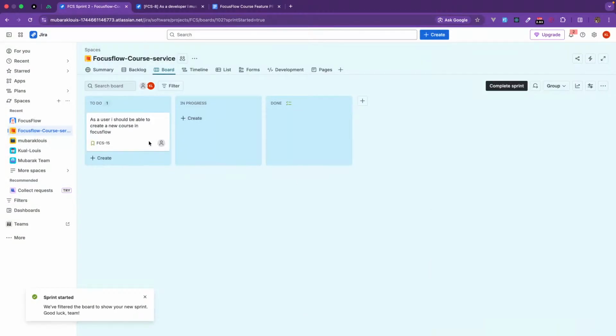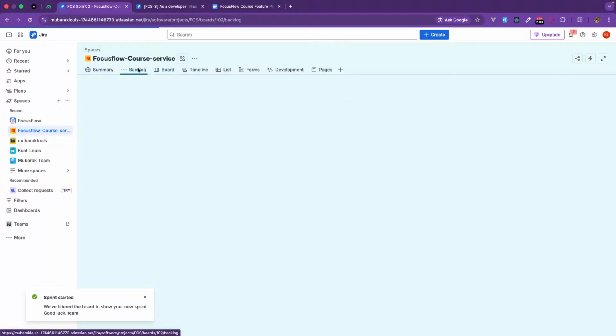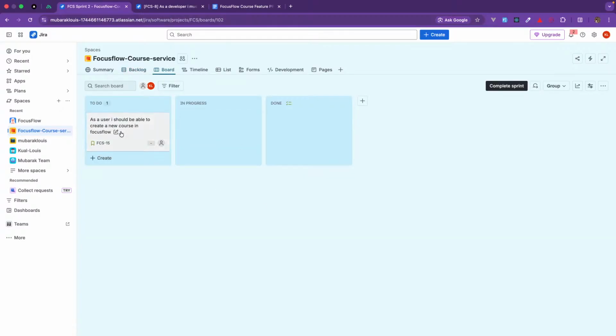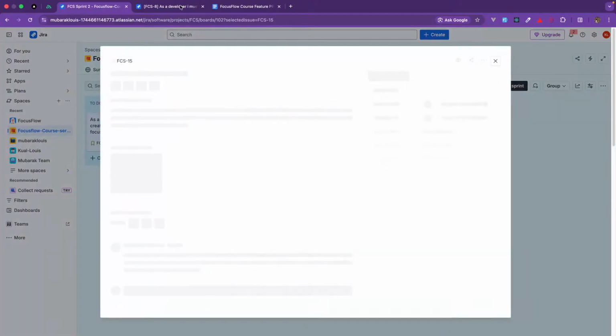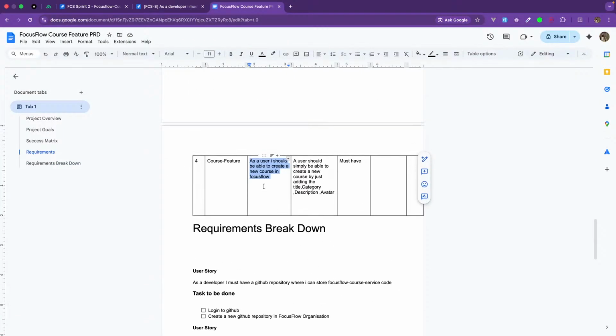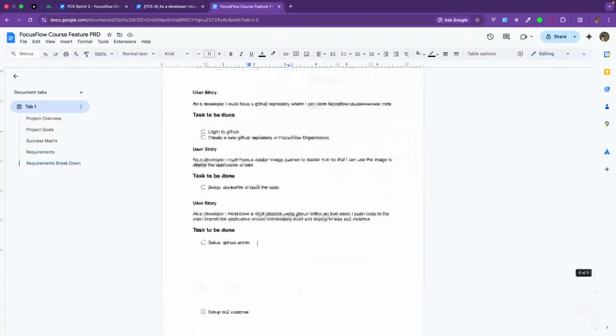So I have one user story. I may add other user stories to the backlog as I continue. Then, if I have this user story, I need to break it into tasks, into subtasks.